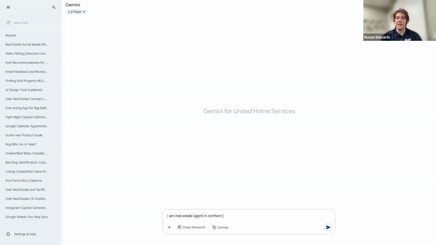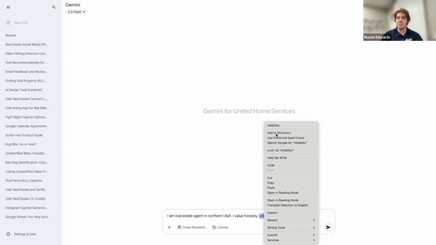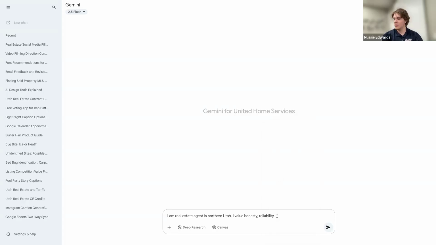And then we can give it ideas of what we value. I think that's really important in a brand because we want to make it specific to you. So since we're doing this workshop style, how about all three of you give me one value that you want to add to this brand? Honesty. I value honesty. Reliability. And great service.